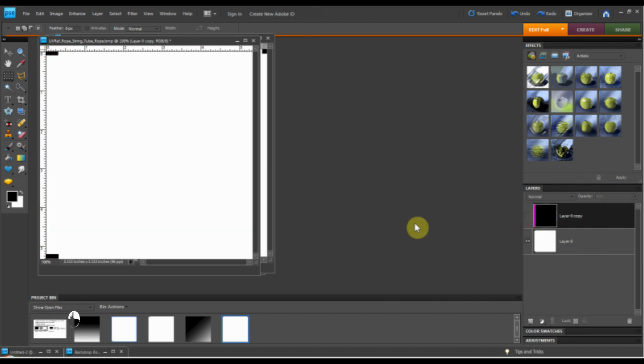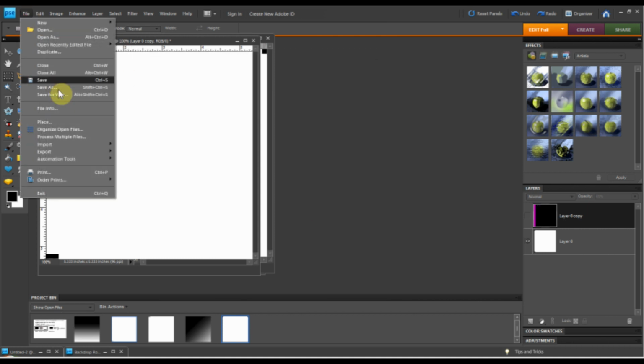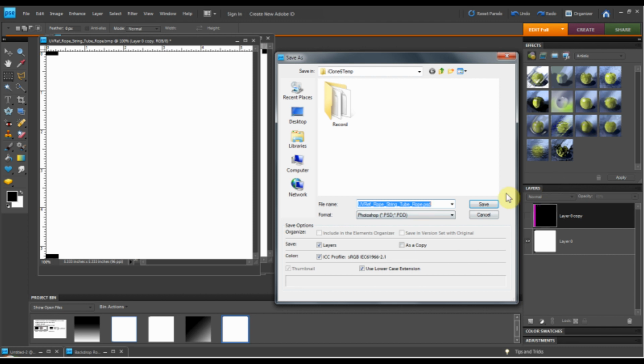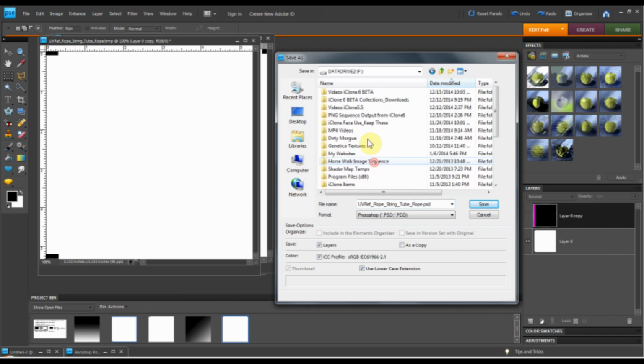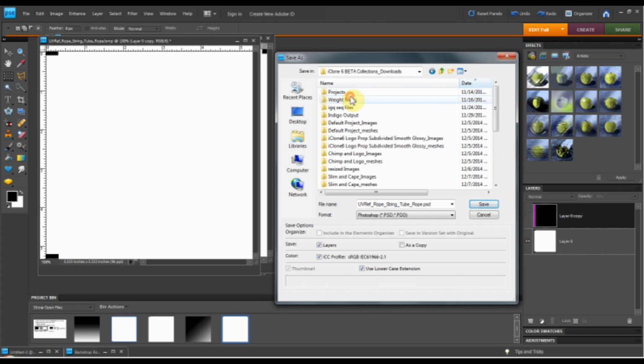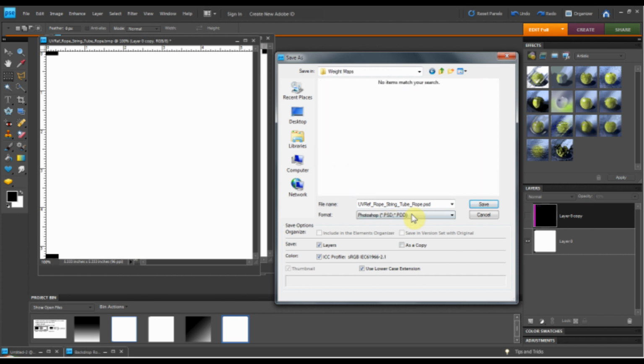If I turn this off and I take this, I say File, Save As. Now you can save it as a re-recording of something you've already got in the project, but you don't have to. You can save it first and then come back and open it up. So I'm going to show you that first. We're going to say this is a brand new creation, and I'm going to save it under this particular folder where all my weight maps are.